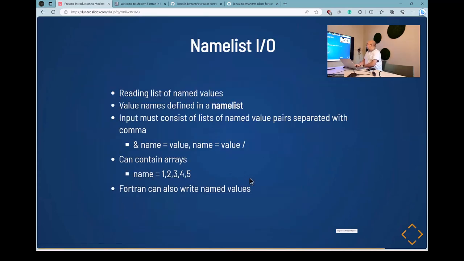Then we have namelist I/O. In this case, we can read a list of name-value pairs from a file. The values that should be written to the file have to be defined in a namelist structure. Input consists of named value pairs separated with a comma. So here you have name equals value, name equals value, slash. You can also contain arrays, name equals 1, 2, 3, 4, 5. So you can read name values, and you can also write name values.